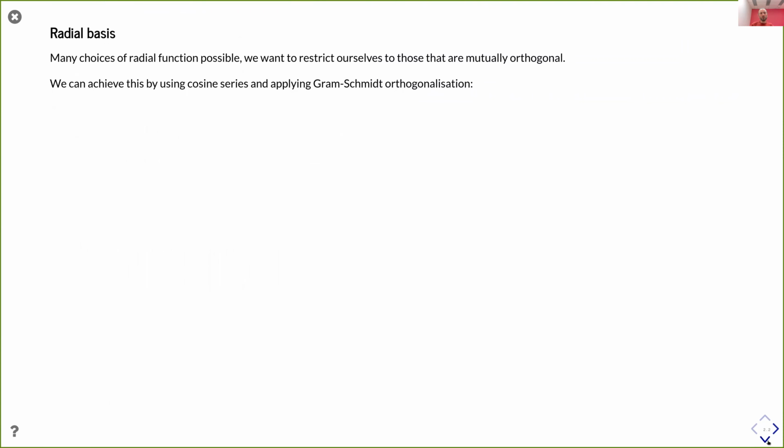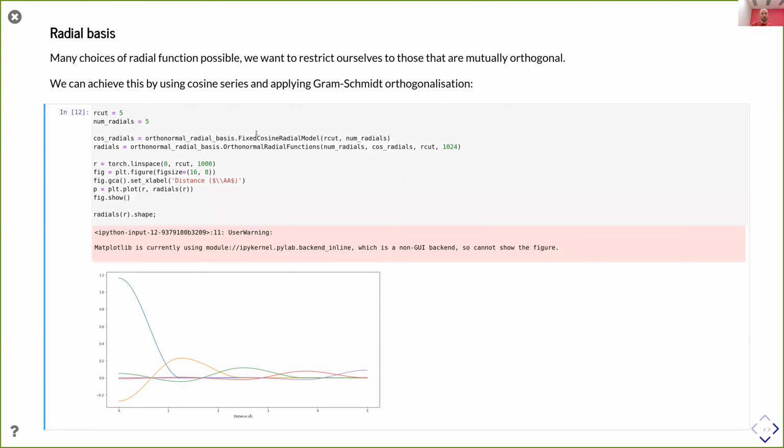And so what we do in e3nn is we take, for example, a series of functions like cosines, higher and higher harmonics of the cosines. And from this cosine basis, we perform a Gram-Schmidt orthogonalization, which basically says, okay, take this radial basis function and make the next one orthogonal to it, and the next one orthogonal to all the ones that came before, and so on and so forth. So after performing that procedure, what we end up with is a series of functions like this, with the k going out with the radius, and that are mutually orthogonal. And this is all done for us by calling this orthogonal radial functions class.